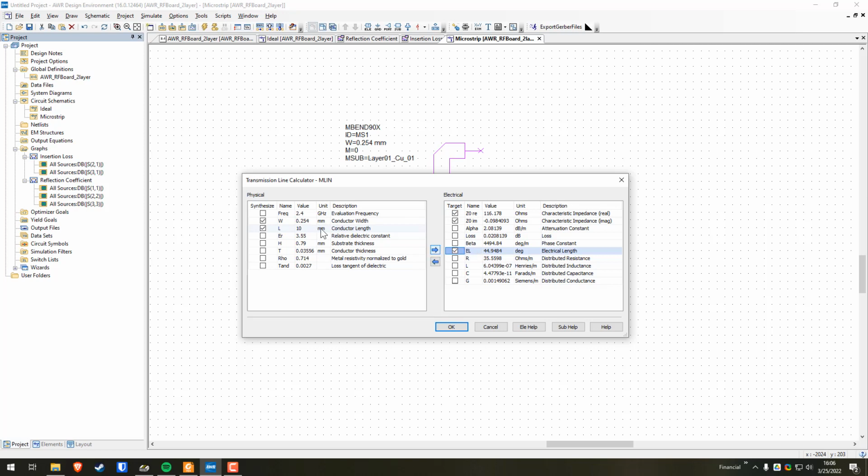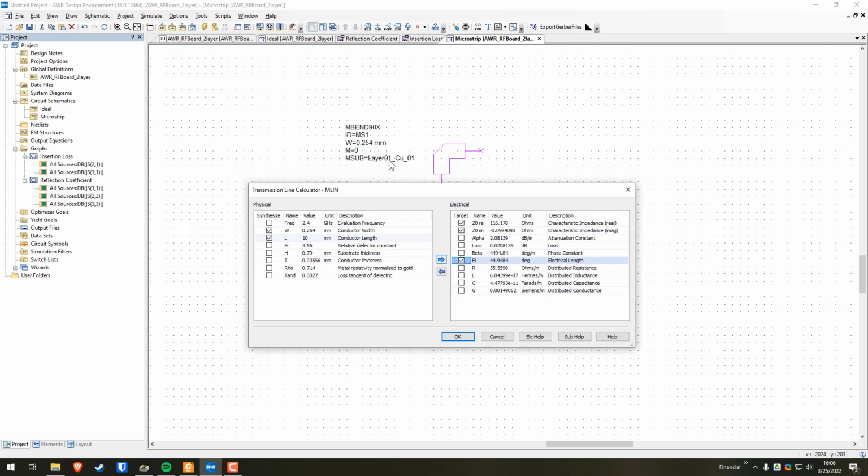What this is doing is reading the substrate values, which if you look up here, you can see is layer 01 underscore CU for copper underscore 01. It's reading that microstrip substrate definition that's already in the global definitions that we've seen before. It's doing all those calculations in the background, and you don't have to punch in the values yourself, saving you some trouble. So effectively, it's just a nice little thing to have.